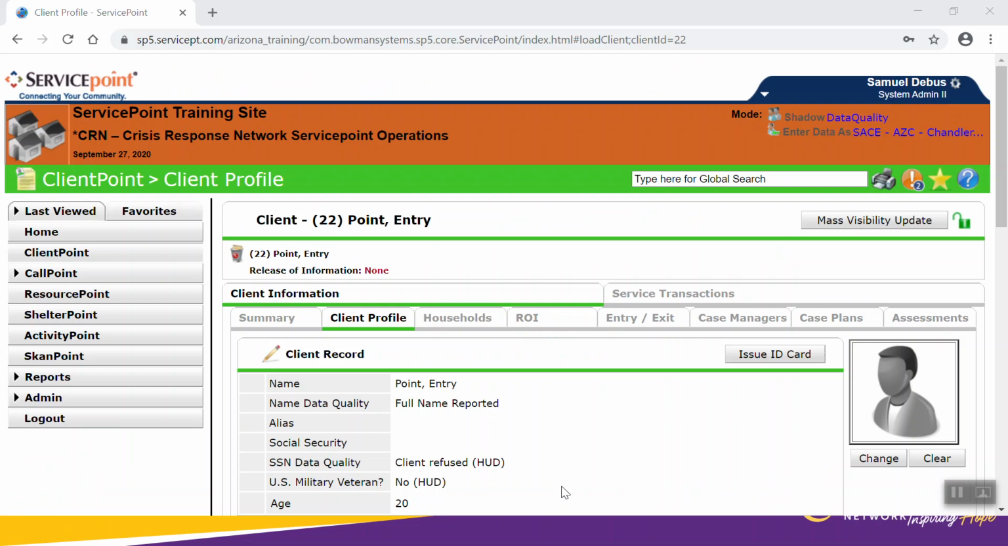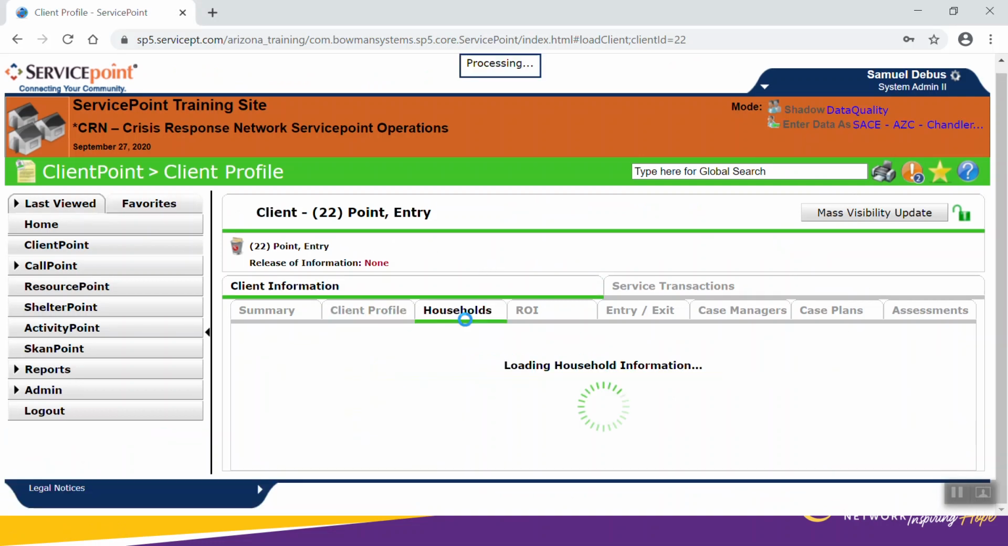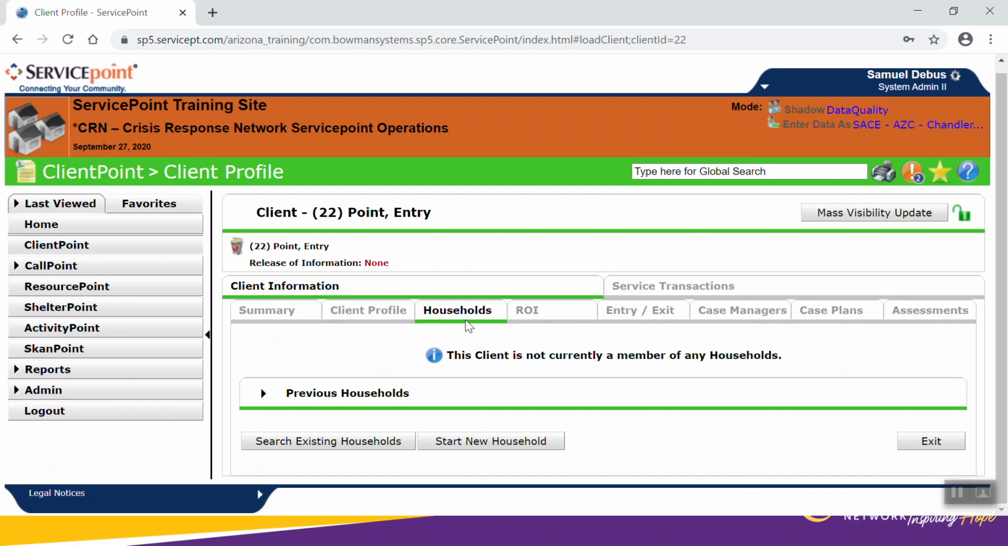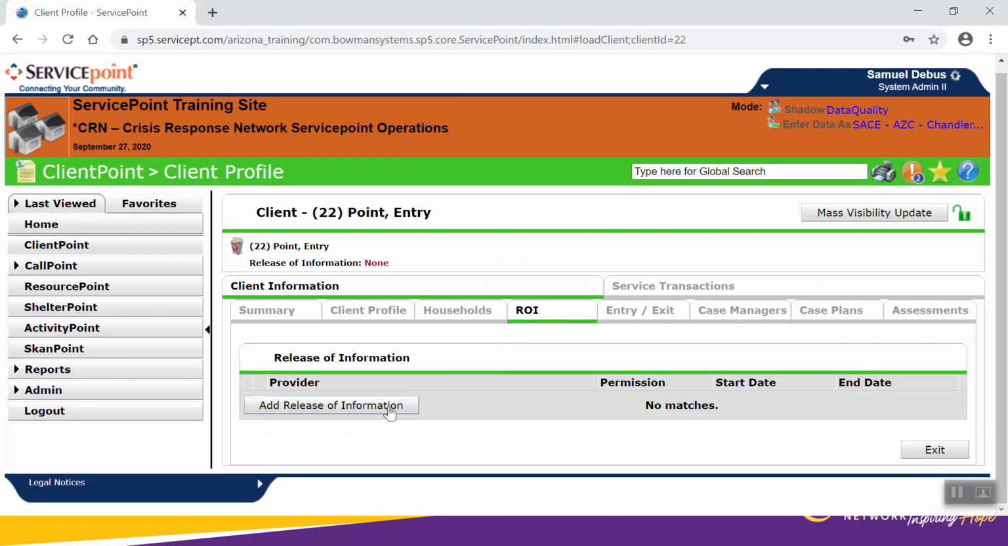Now, I've already gone ahead and entered data into the correct project, and we're on our client's profile. Before we enter the entry exit, we'll make sure everything else is complete. So, we'll make sure our households tab is correct. In this case, we'll be completing an assessment for a single client or a single adult, but if your household does contain a family or family members, you want to make sure that household is built out correctly in Service Point. Next, we'll move on to the ROI tab, and we'll add the appropriate ROI.